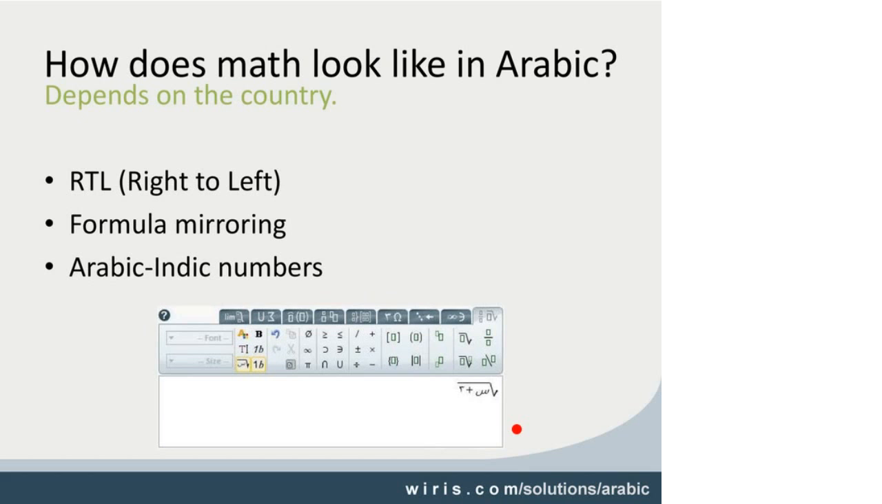Apart from right to left writing, formulas are mirrored, so they look as if you've seen them in a mirror. And we also have the Arabic indic numbers. As everybody knows, the numbers that we use in European or American languages are Arabic in origin, and they are well known as Arabic European numbers. In the Arabic countries, they tend to use the Arabic indic numbers, or the Eastern Arabic indic numbers. So we will see that as well.